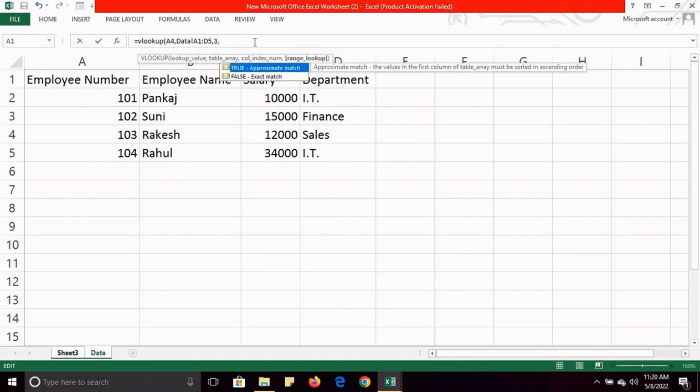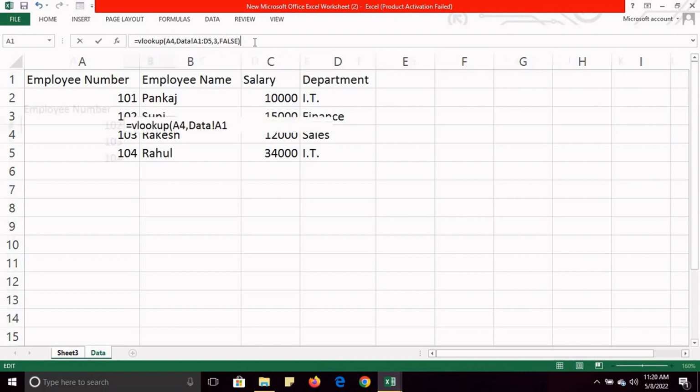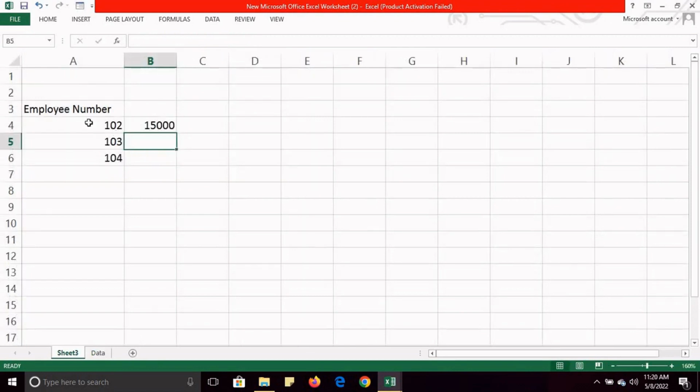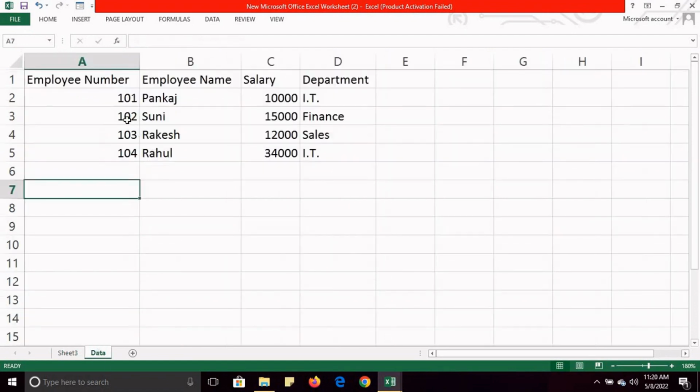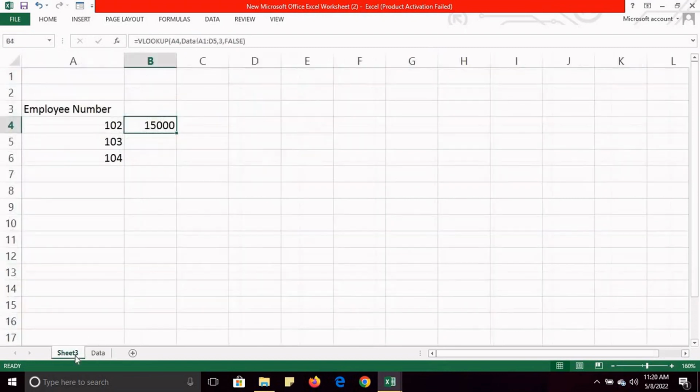And then there are two options. True is for approximate match and false is for exact match. I want exact match, so I am going to select this false and then bracket close and press enter, and you will see employee number 102 has salary 15,000, and you can verify it from the another sheet. Yes, employee number 102 has salary 15,000.